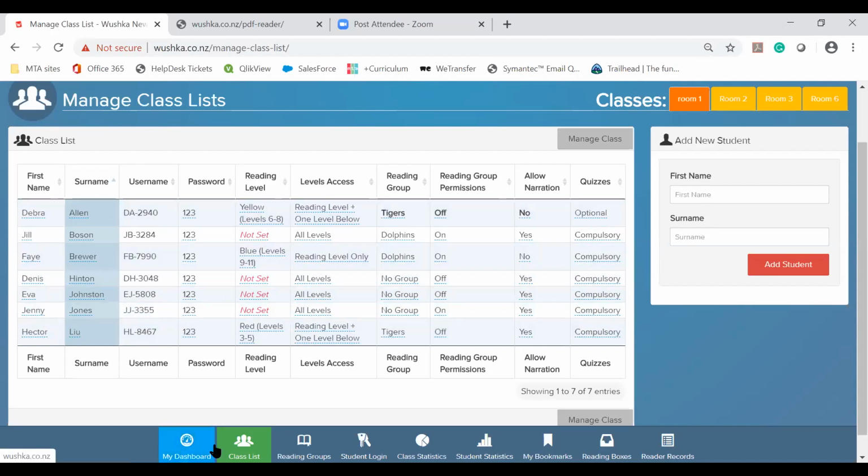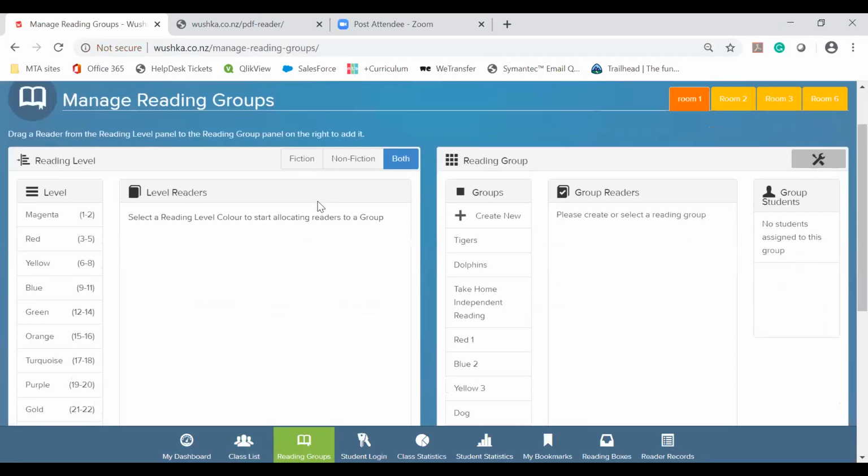I'm going to go into reading groups now, which you can access either down the bottom here or going into My Dashboard and then Reading Groups. This is what you'll see. Down the left-hand side, you'll have all of your reading levels. Down the right-hand side, you'll have your reading groups.